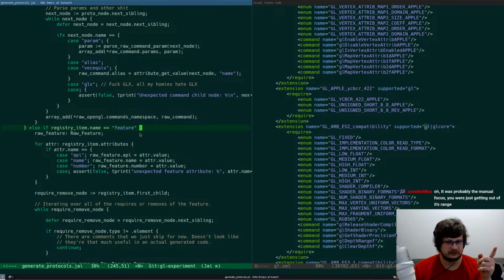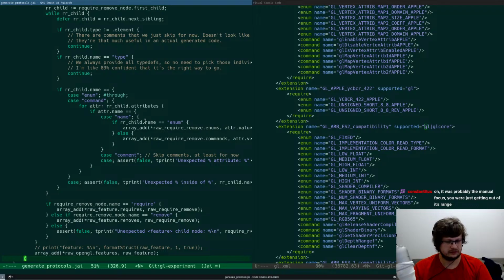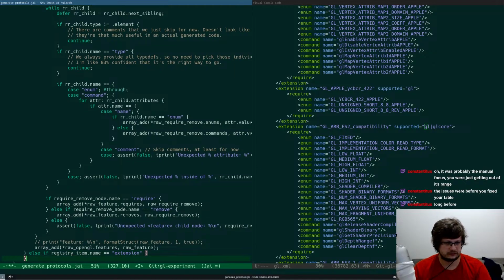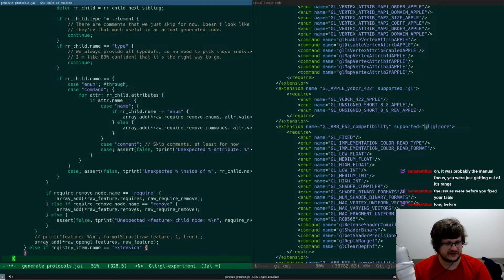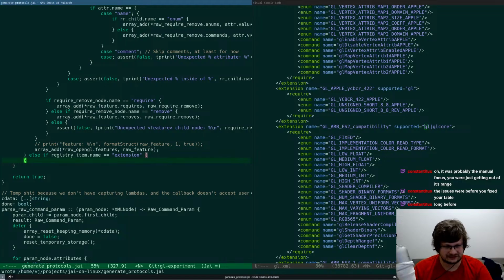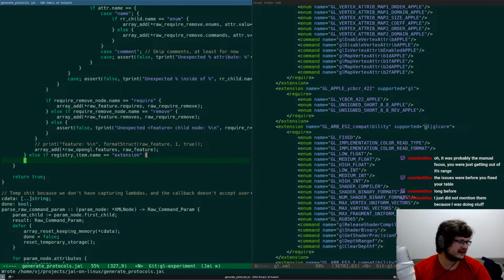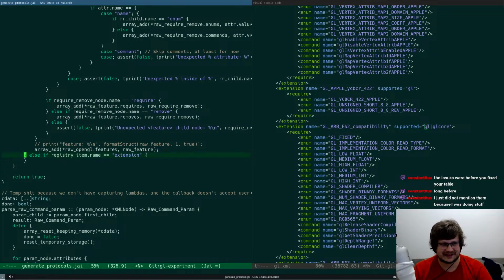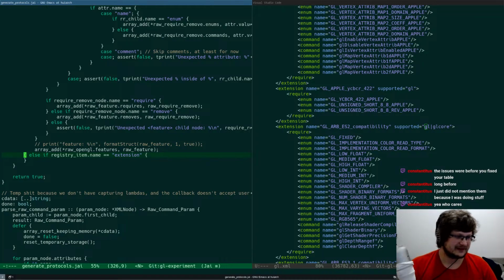Feature. Else if registry item name equals extension. Before I fixed, oh, that's unlucky. That is unlucky, but another thing for me to care about. Yikes. But I mean, who cares anyway, right? Most people just have the tab in the background to just do their own stuff as like a co-working experience or something.